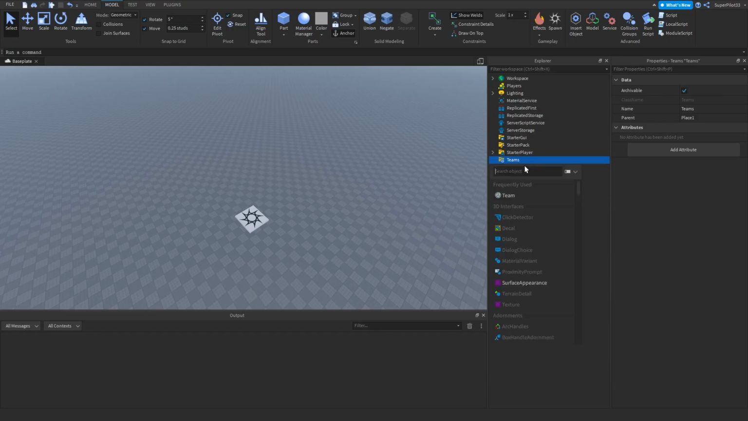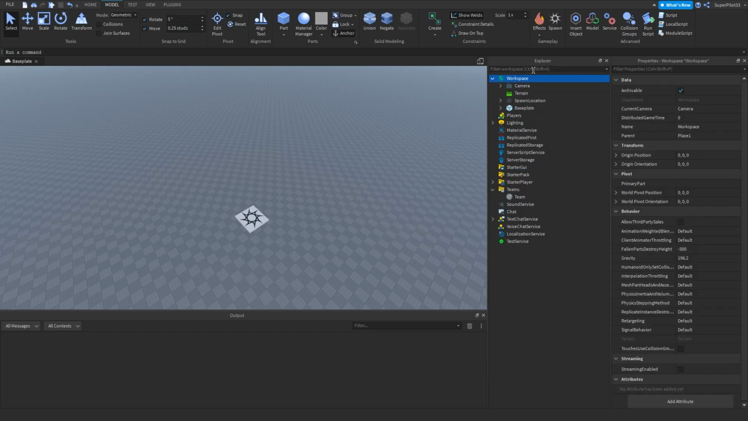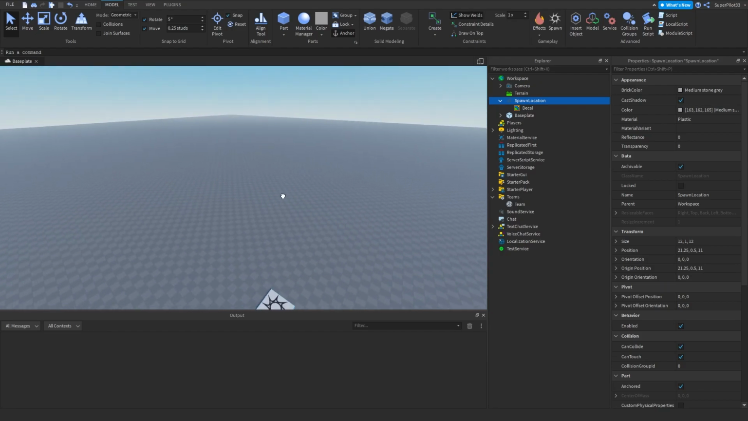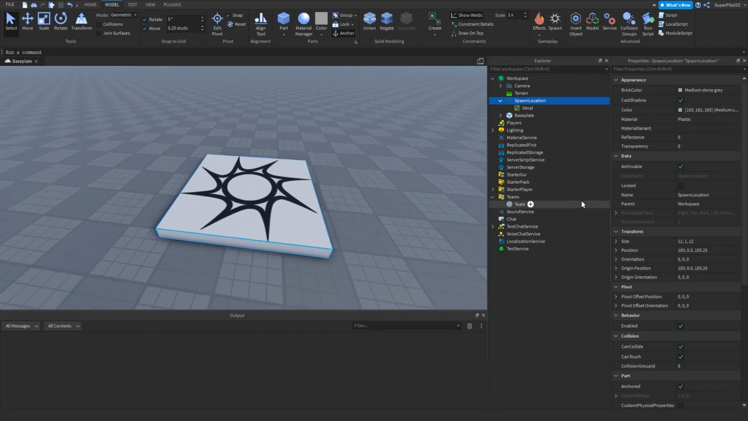Now that we have that, we can actually click plus and create a team. But before that, what we do need to do is click workspace and then create a spawn location by clicking spawn under the model tab. Once you have a spawn location created, I'm just going to delete the default one and put this one over here, and then I'm going to show you what you need to do.